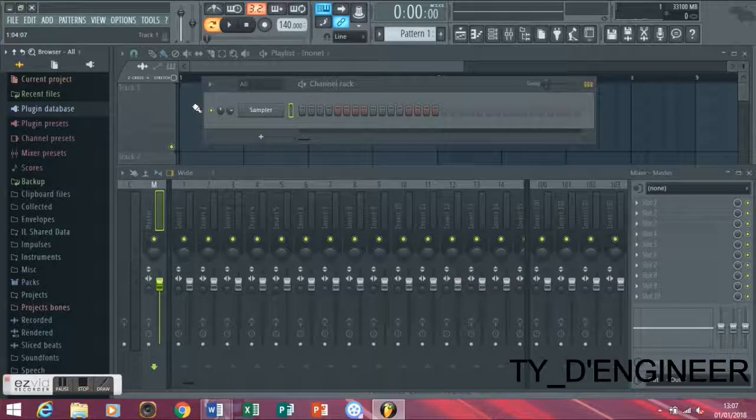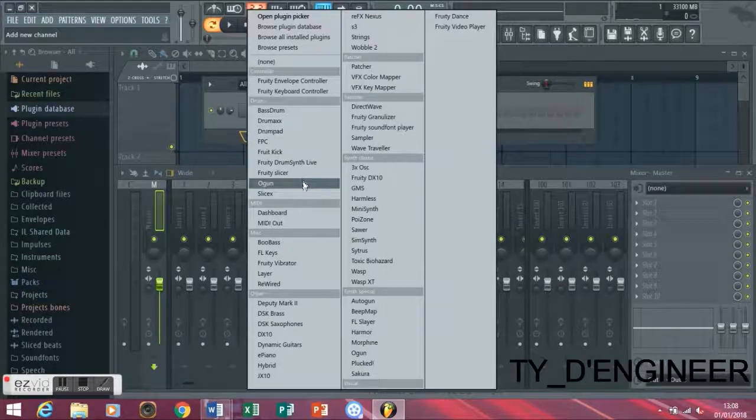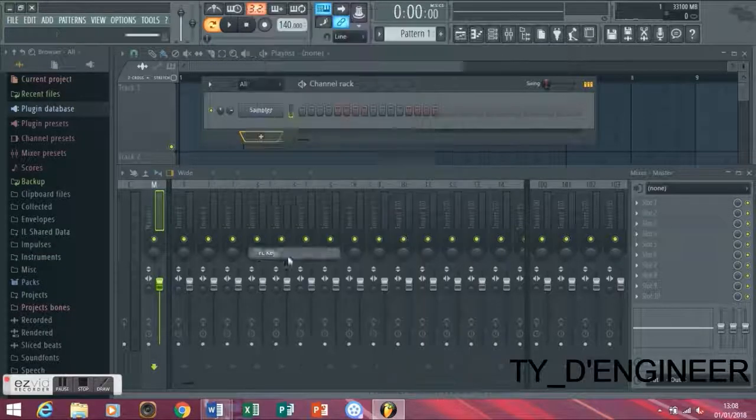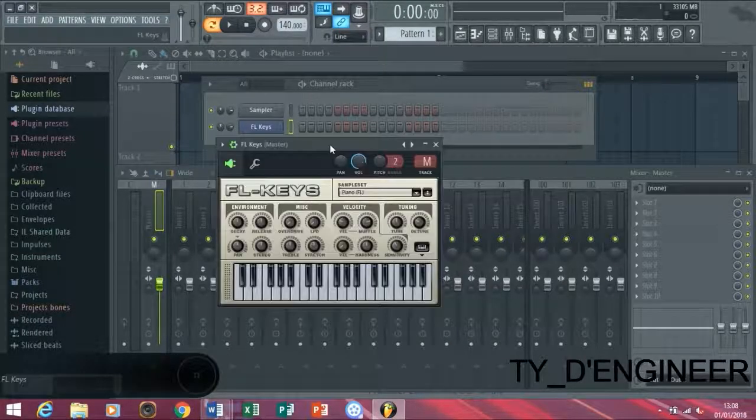Okay, welcome. So this is going to be a quick video on how to render any instrument MIDI files that you have and how to convert those, or render, I should say, sorry, render them into audio WAV files. So let's just get an instrument, get FL Keys.